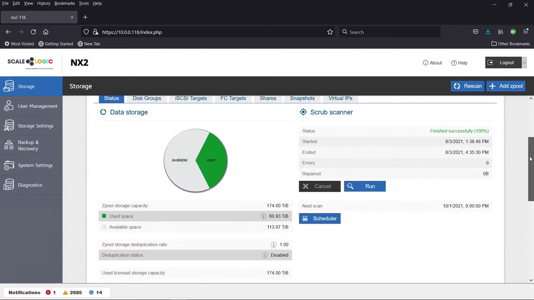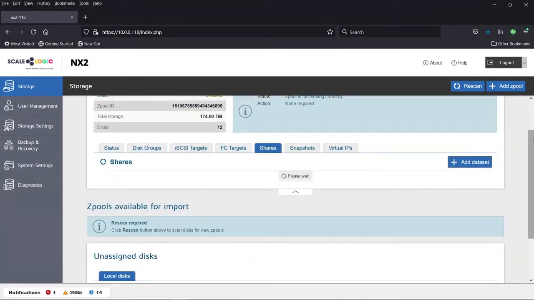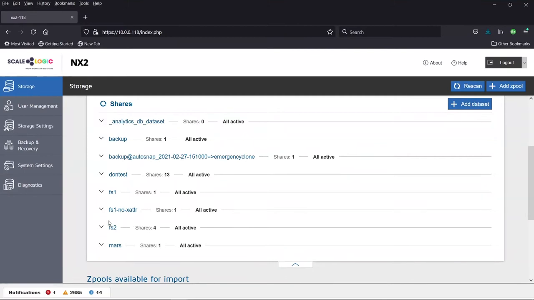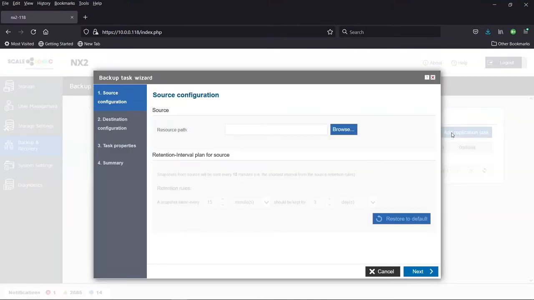Better yet, users can manage projects via custom folder structures or by volume, whatever best suits their environment. To ensure that files are always protected, the NX2 backs up the entirety of its storage automatically.